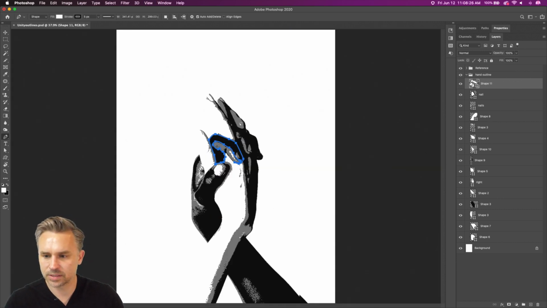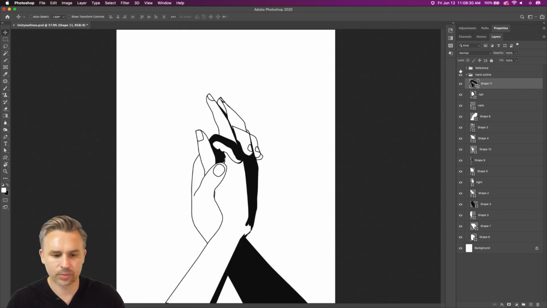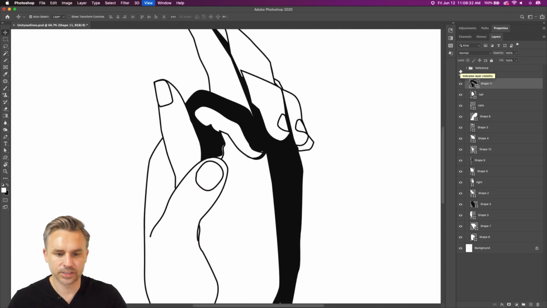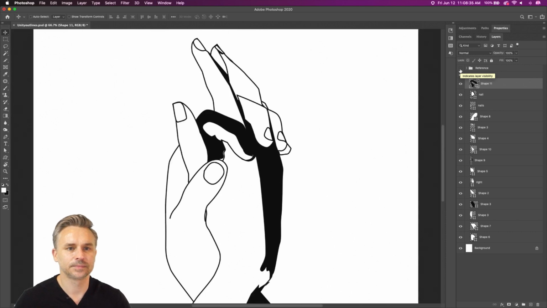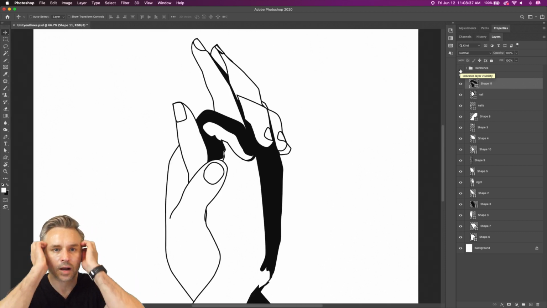Zoom out, make sure it's filled with black, turn off my reference layer, and we've just filled in this part, okay? Awesome.